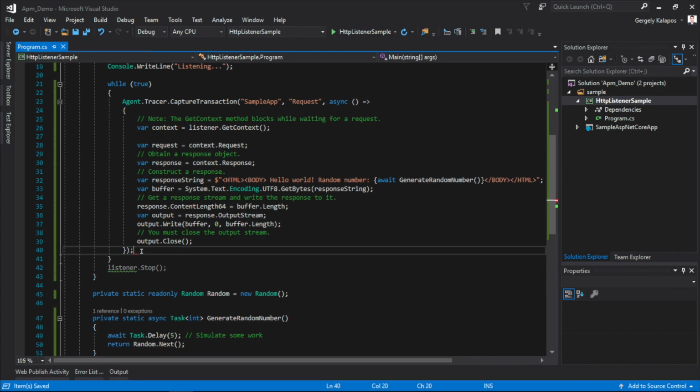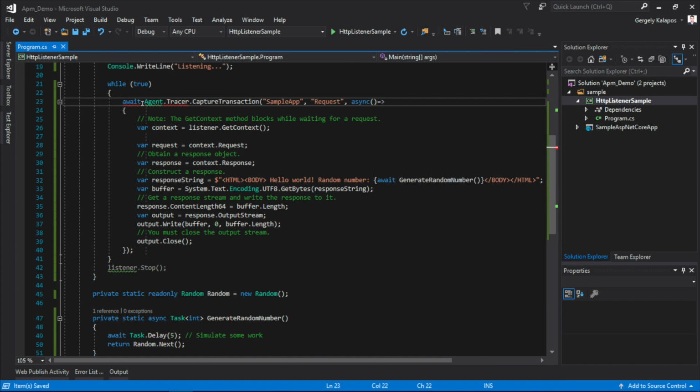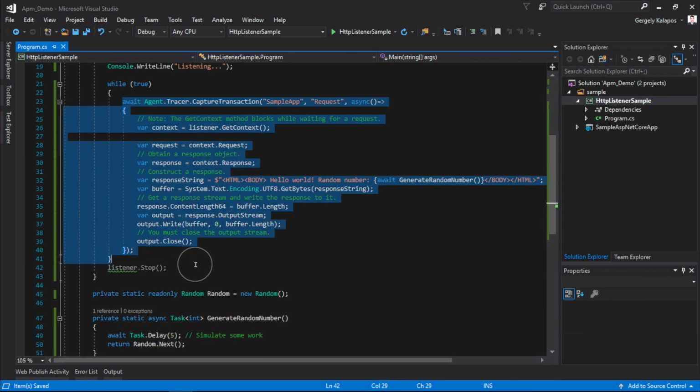So here I simply create an async lambda and wrap the whole thing into the CaptureTransaction method, which again returns a task, so I simply can await on it. Now that's it. With this, each incoming request is captured as a transaction.